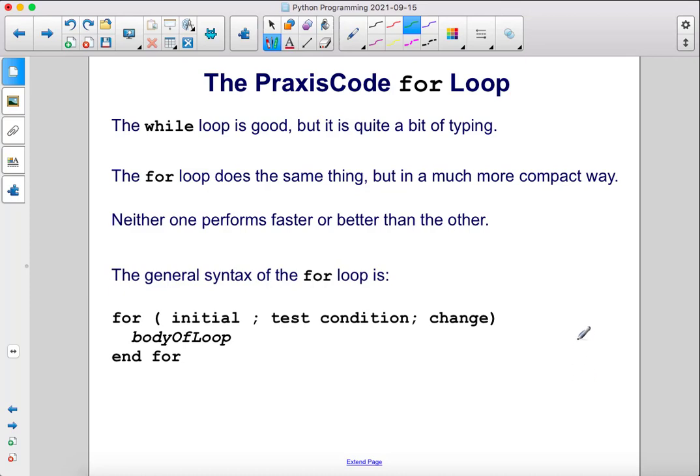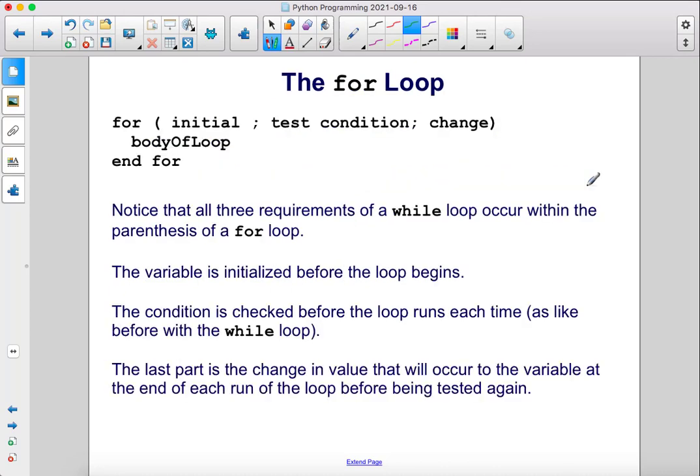The general syntax of the for loop is shown here. Notice that all three requirements of a while loop occur within the parentheses of a for loop. The variable is initialized before the loop begins. The condition is checked before the loop runs each time, as before with the while loop. And the last part is the change in value that will occur to the variable at the end of each run of the loop before being tested again.